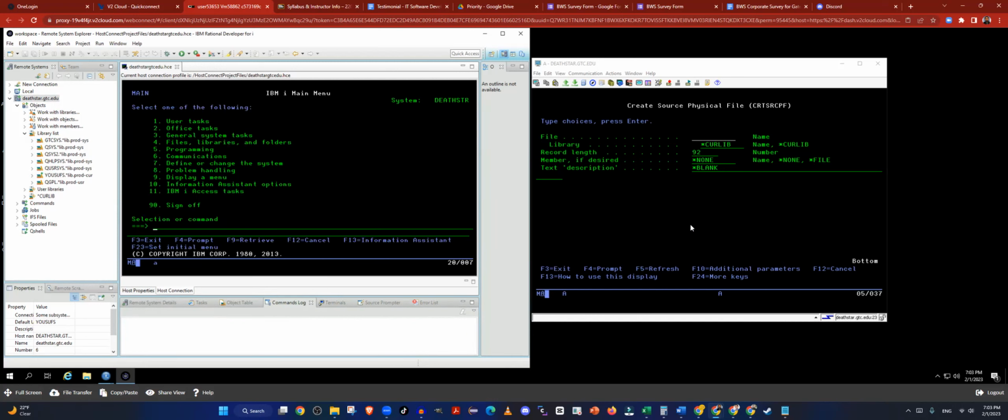Now, we're not going to close the other green screen. We're going to leave it open because I want to run some comparisons. And then we will also be using that environment as we move forward with today's class.